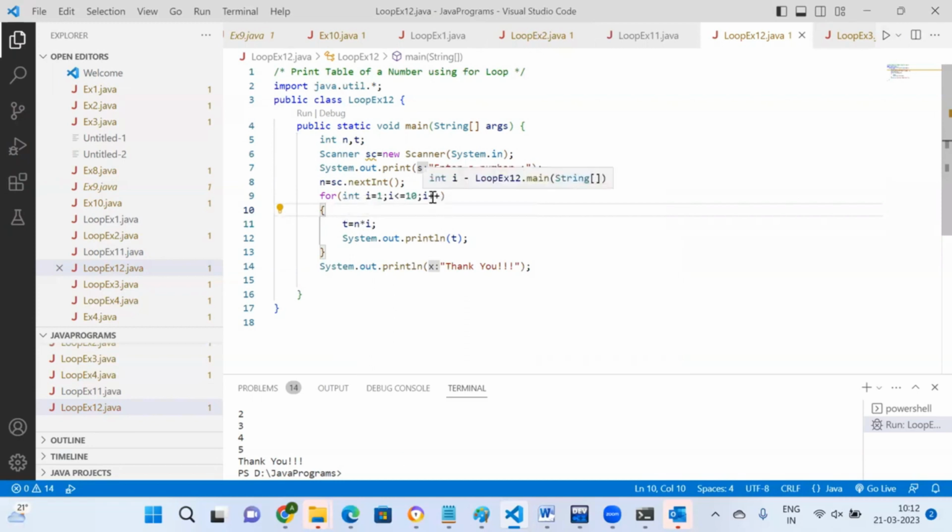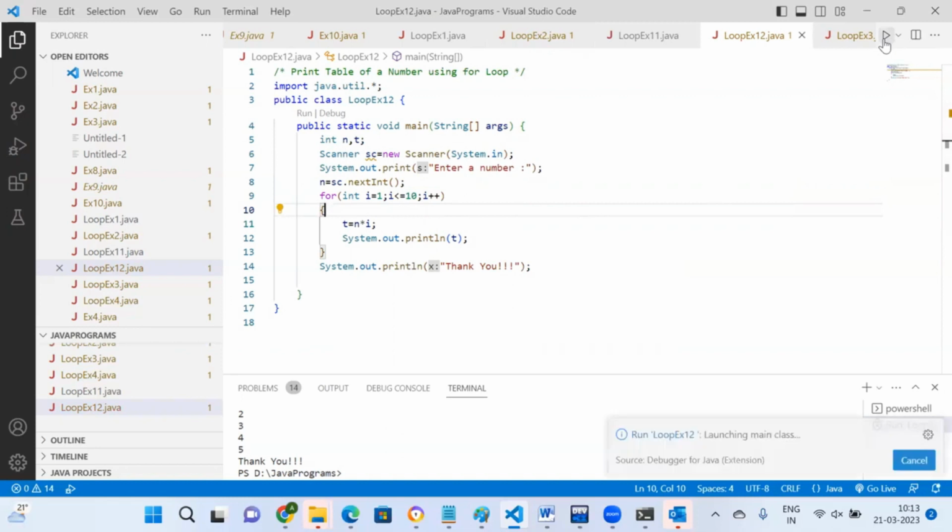Next time it will be 3. 3 is less than 10. t is 5 into 3, 15, so it will print 15. And in this way, starting from 5, it will print up to 50. And then it will print thank you. So that's how we can use this program. I'll show you by executing the program.